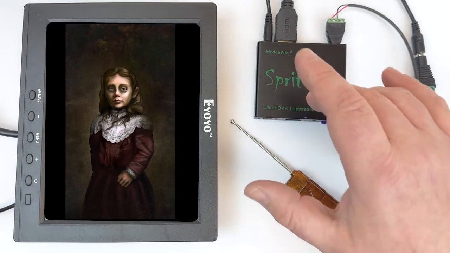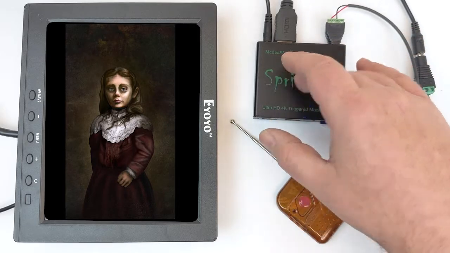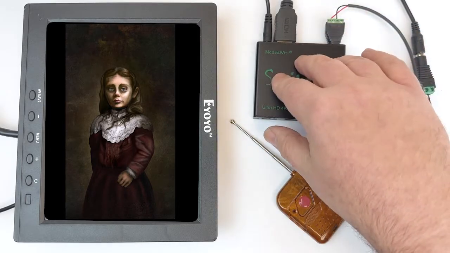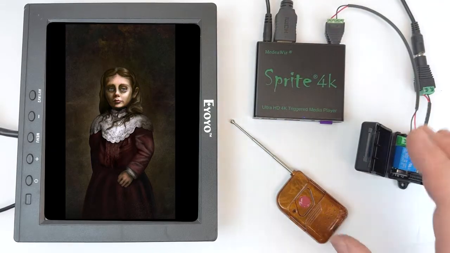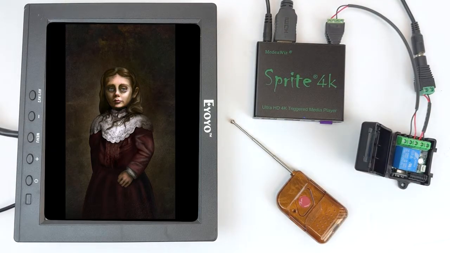We're going to take this step by step. So we'll start with looking at the Sprite player, looking at how you get your video files onto the Sprite and set them up so that they'll play when triggered. And then we'll take a separate look at the wireless trigger part of this.